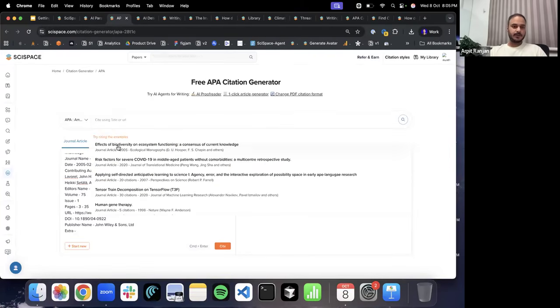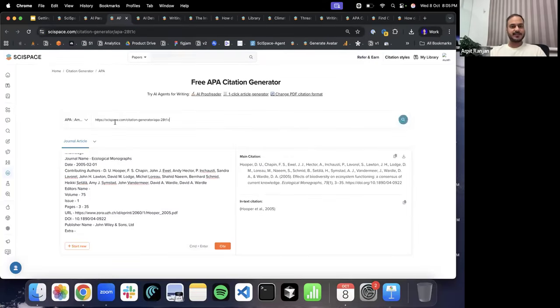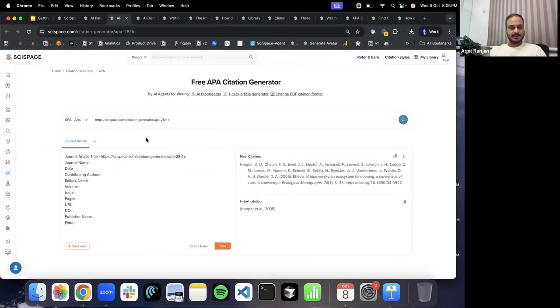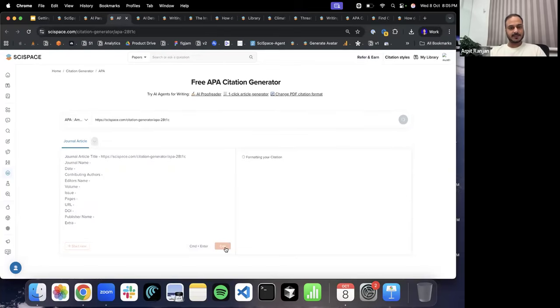You can also paste or put a link here. So I'll just put the SciSpace link and then click it. So it has auto-filled all this information, and then if you click cite, it will generate a citation. So it works for direct URLs as well. You can just paste a URL and then generate a citation for it.